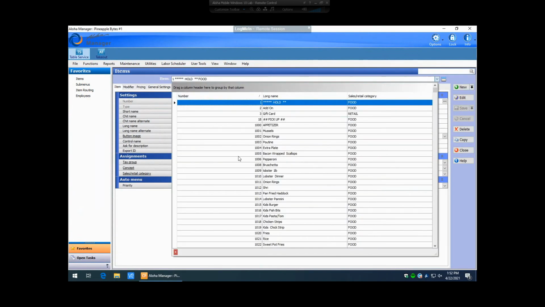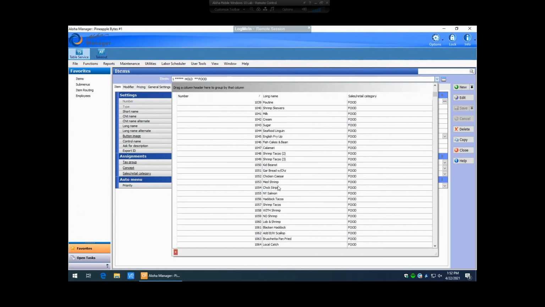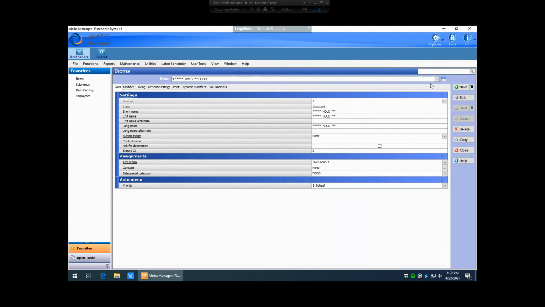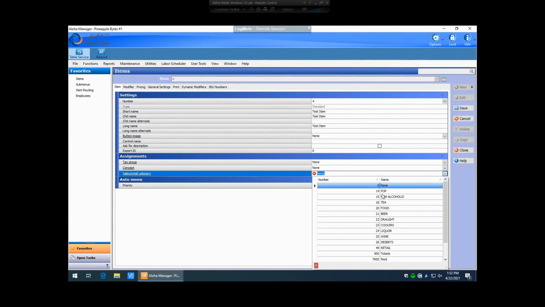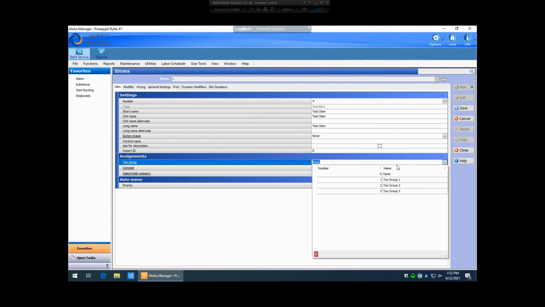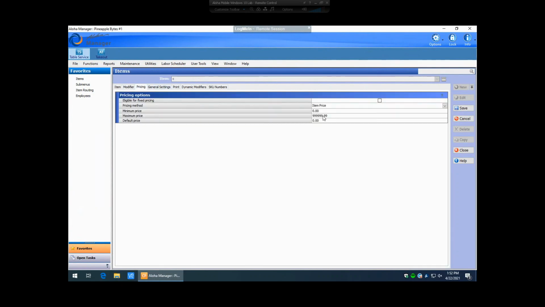and let's say we're going to program in a brand new item. So we'll look for a number that's not being used. 1099 is not being used, or 1081. So we'll go new, and it just created 4. It took the next number that wasn't programmed. So we'll create a new one, we'll call it test item. So let's say you get this brand new item and you're programming it in your menu. We'll just give it some default stuff here. Put it in food, go to the tax group, and give it a price.